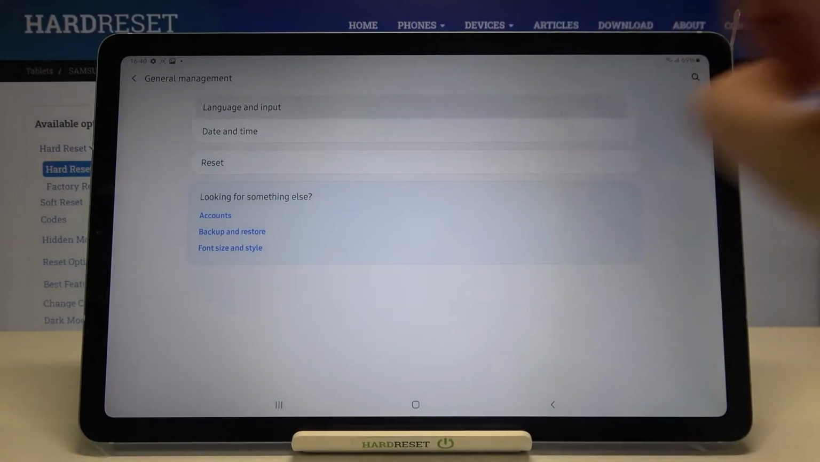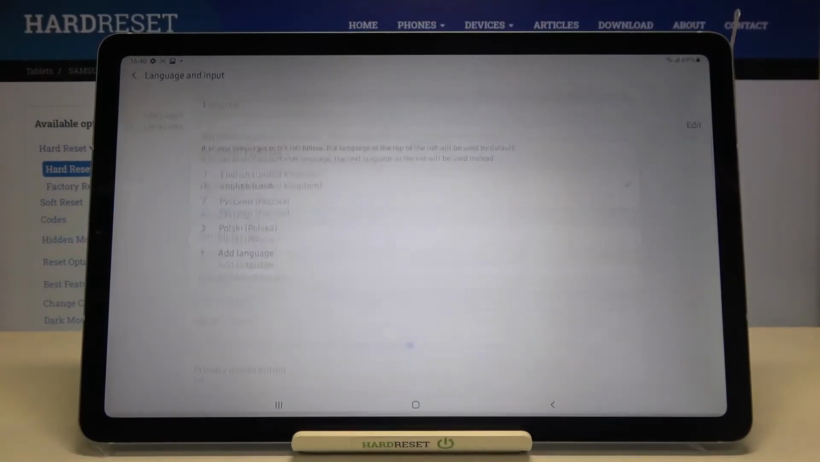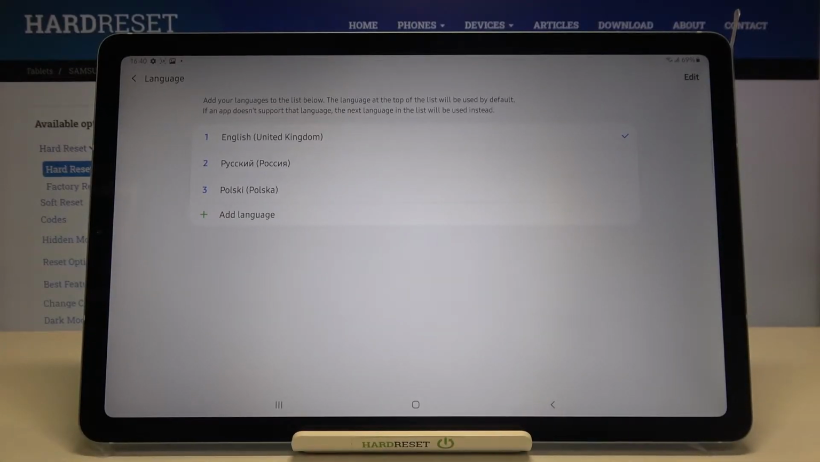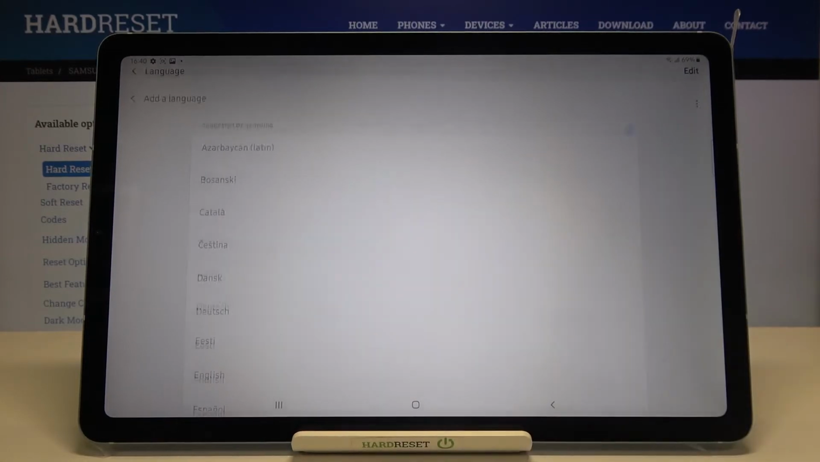Now let's tap on Language and Input and tap on Language. As you can see here, we've got the list of 3 languages which have been currently added and applied. So we've got English, Russian and Polish. And if you'd like to add new one, all you have to do is simply tap on Add a Language.